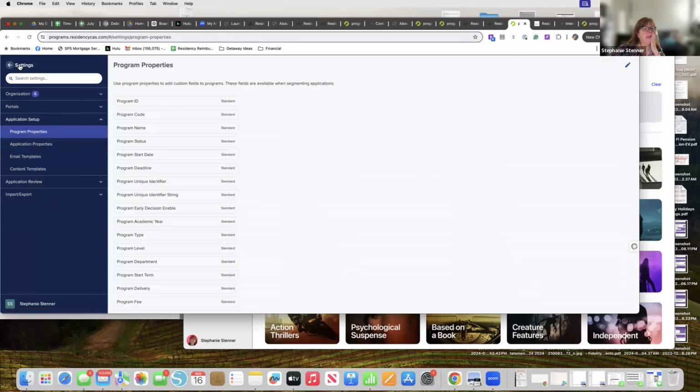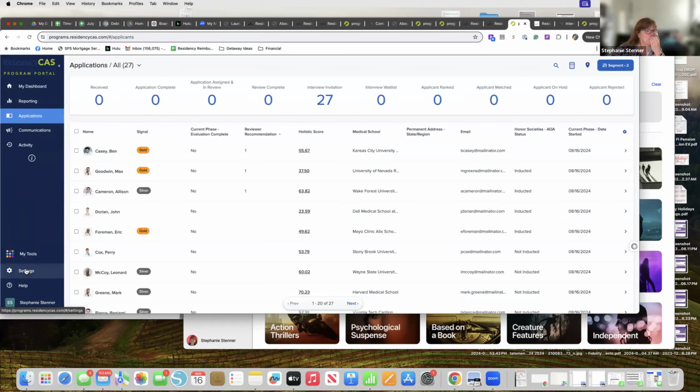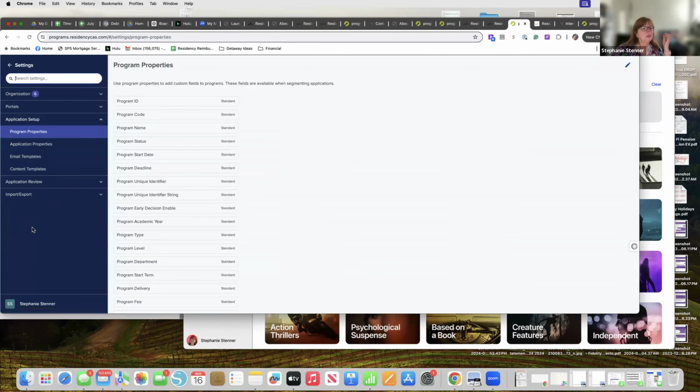The other thing, there is apparently a way that you can create workflows so that you don't have to move things yourself. I haven't done one yet, so I'm not positive about it.